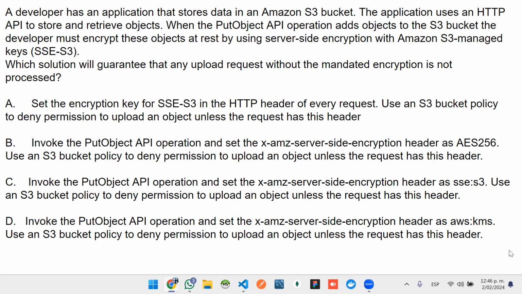Set the encryption key for SSE-S3 in the HTTP header of every request. Use an S3 bucket policy to deny permission to upload an object unless the request has this header. Invoke the put object API operation and set the x-amz-server-side-encryption header as AES256. Use an S3 bucket policy to deny permission to upload an object unless the request has this header.